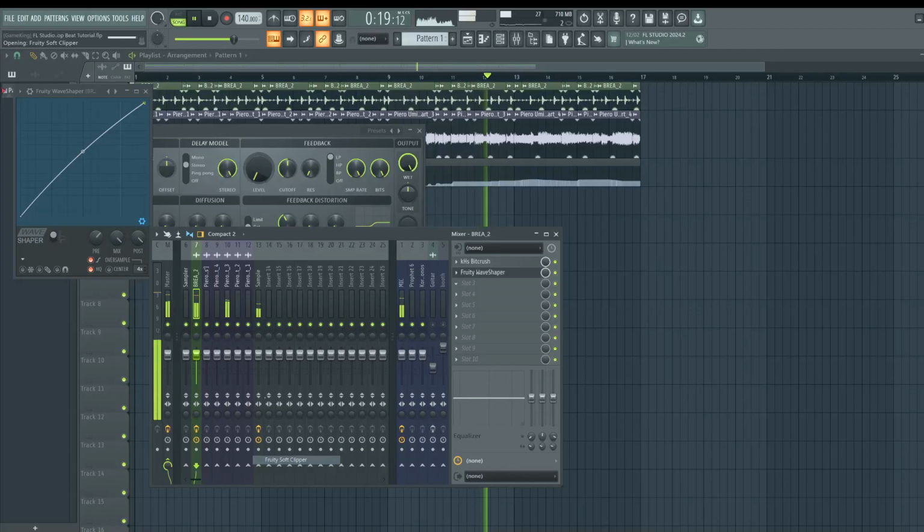Let's add Fruity Soft Clipper. And now whenever I'm turning the pre up, I'm turning the post level down of the Fruity Wave Shaper. So now we're getting a little more crunch out of the kick.